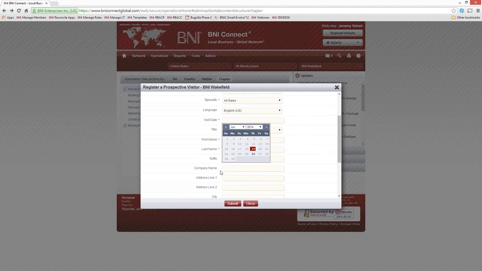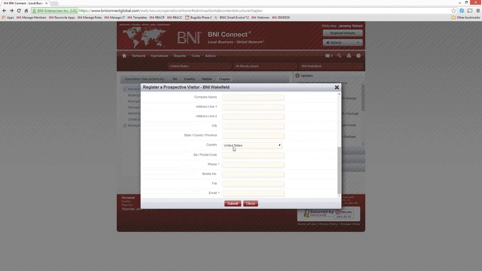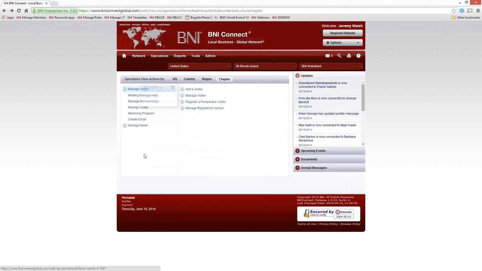You can choose any future meeting date, their first name and their last name, and any additional information that you have. You do have to include their email address because it does send out emails with this. Once you click Submit, they'll be registered to attend that upcoming meeting, and they will get the reminder as well.